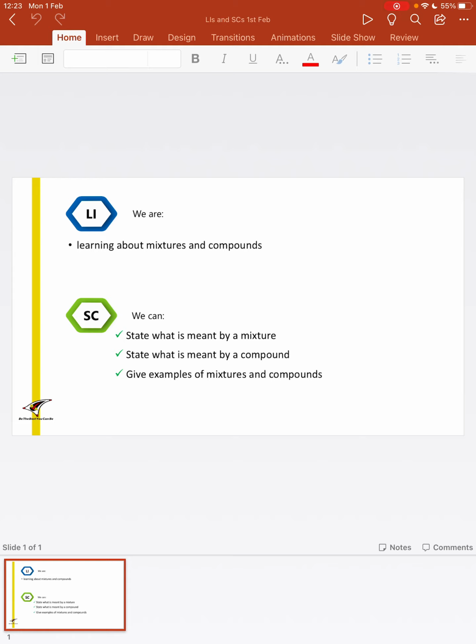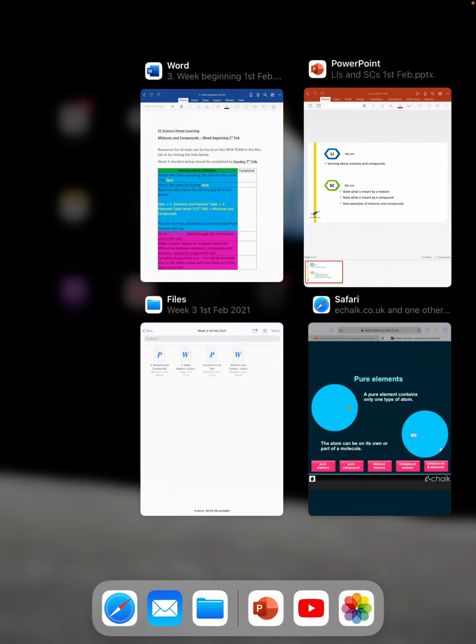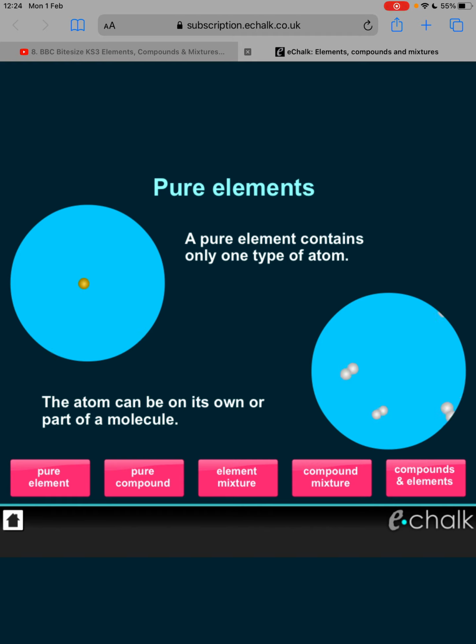This week we're continuing our work on the elements and periodic table topic. You will see from the learning intentions and success criteria that this week we are learning about mixtures and compounds. So by the end of the week we should be able to state what is meant by a mixture, state what is meant by a compound, and give examples of mixtures and compounds. I'm going to start off by showing you this little bit here.